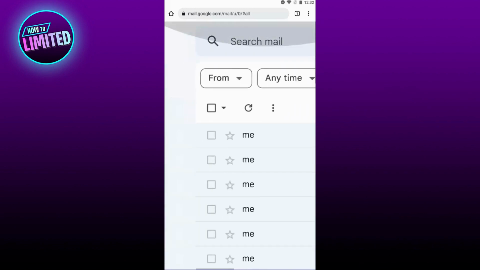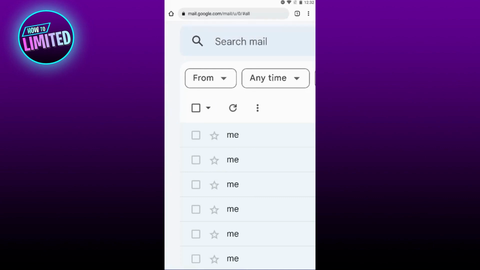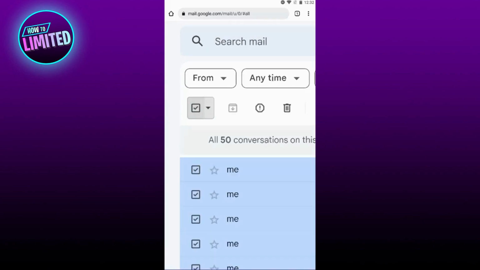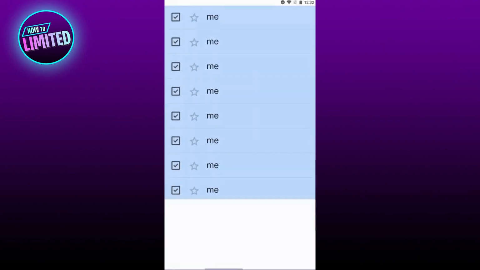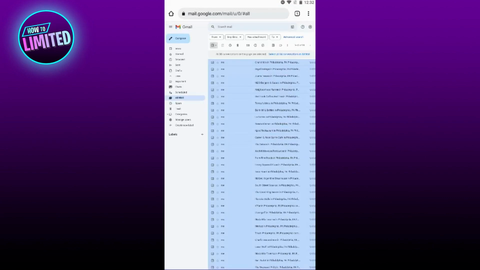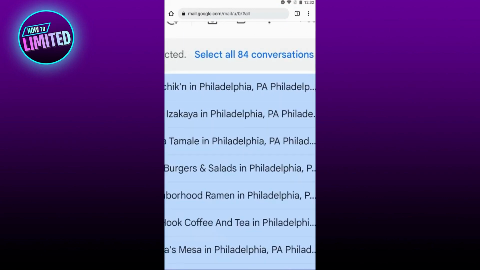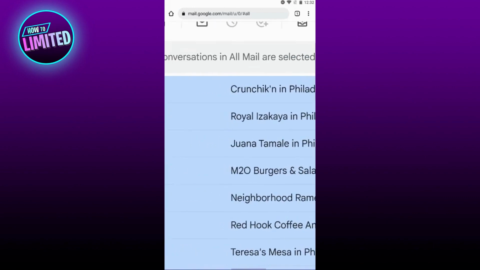Under the Search Mail bar, you will see a box icon. Click on this icon to select 50 mails at a time. Once you have selected 50 mails, click on Select All Conversations to select all the mails in your Gmail account.